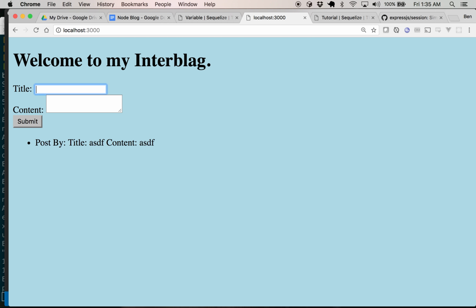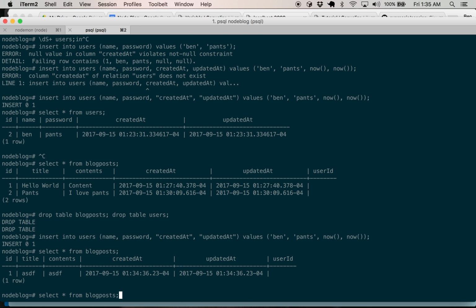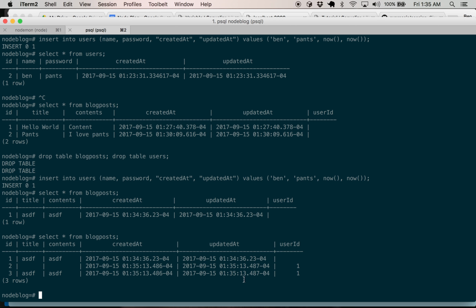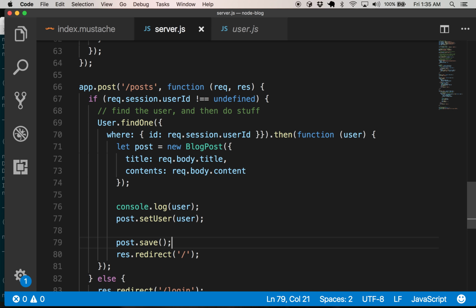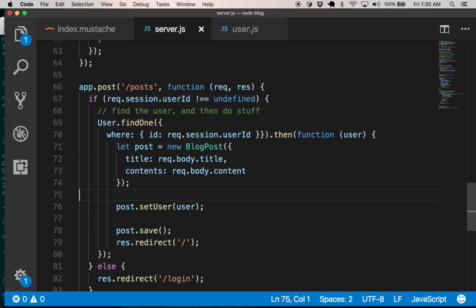I'm logging in. Why did it submit twice? Okay, just because my author is not showing up here does not mean that the author doesn't exist in the database. Keep looking at the database. Okay, look, that's great. User ID is 1 in both of these. That means that was the right thing to do. Sequelize creates this set user method for you. Perfect. So it is saving this with the valid user data.